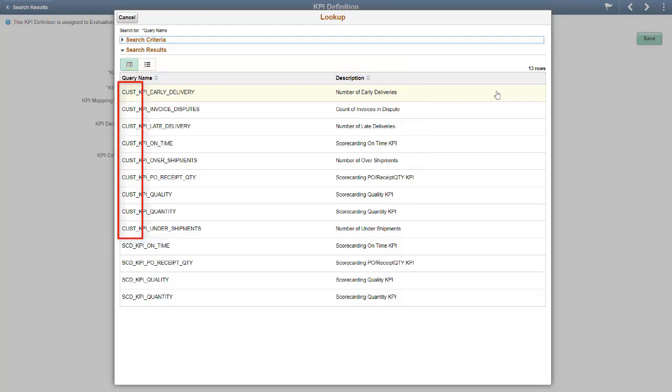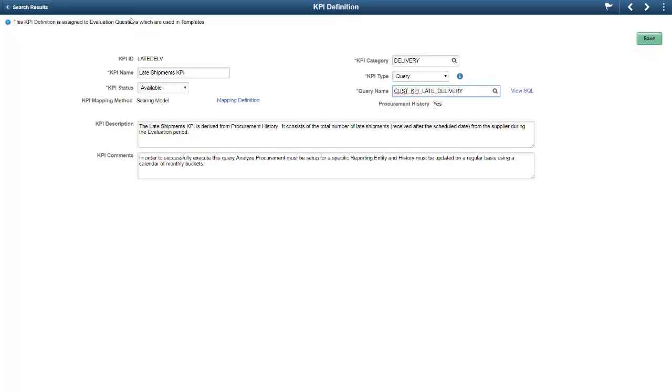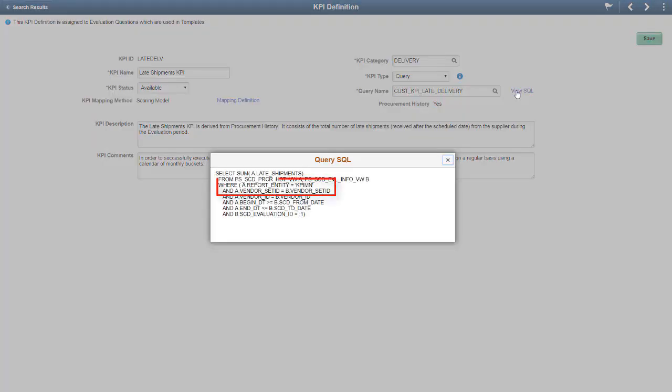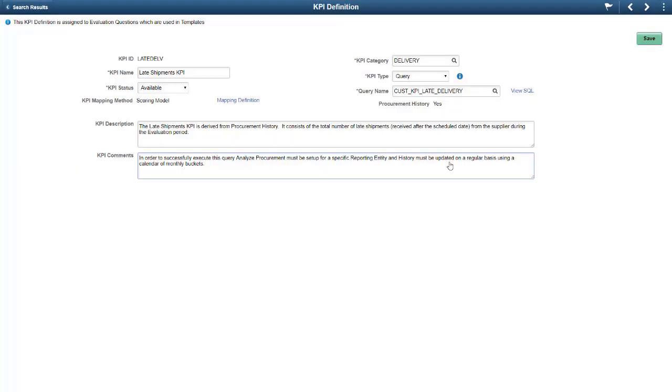Prefix your custom queries with something other than SDC. This distinguishes your custom queries from the ones delivered with Supplier Scorecarding, as in this example. Also note that for the copied version of each query, the report entity constant from the copied from query needs to be changed to the report entity in which procurement history is captured. Use the delivered queries as your starting point or build your own custom queries.